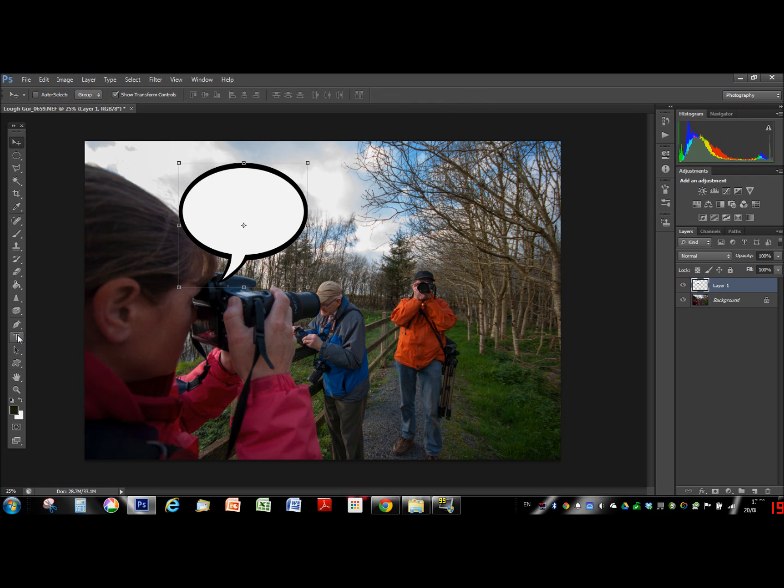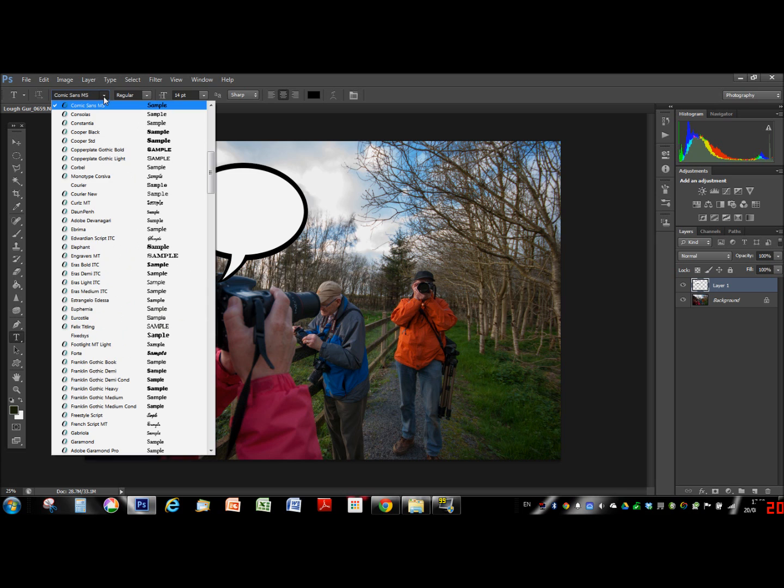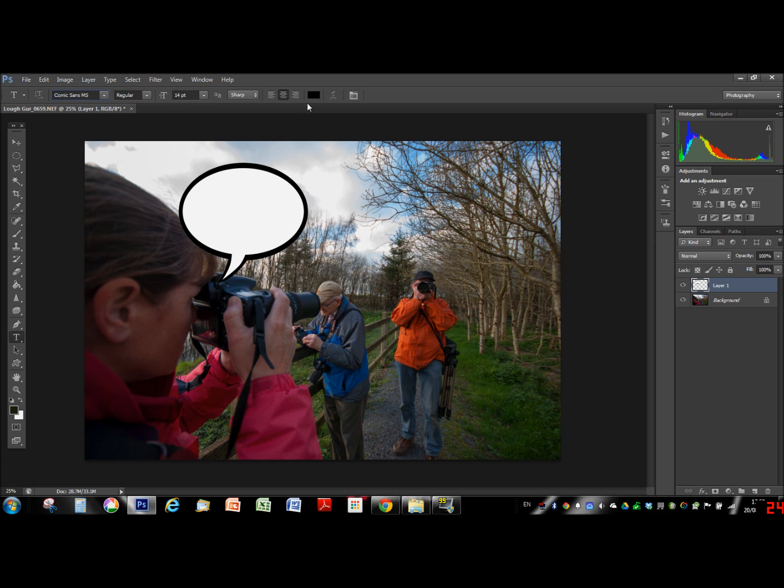Now we just need to put text in it. So I like to use Comic Sans, but of course there's plenty more. It's very easy to read Comic Sans. And use a contrasting color, black. And I type from the center out. Click in the middle and just type whatever text you want.